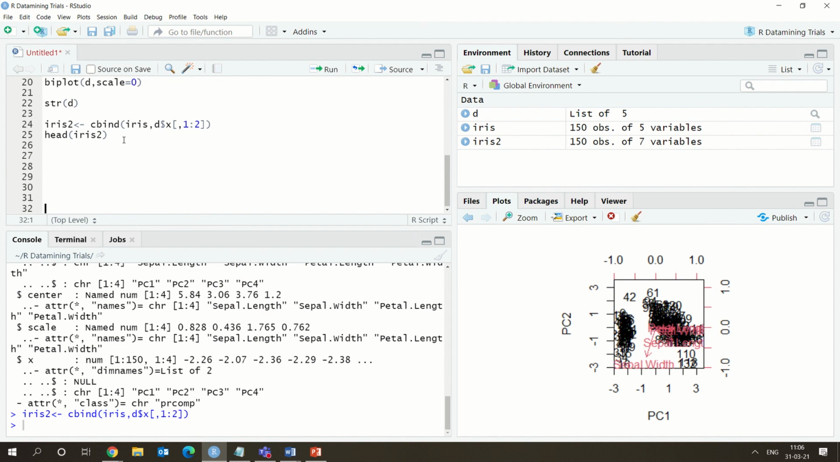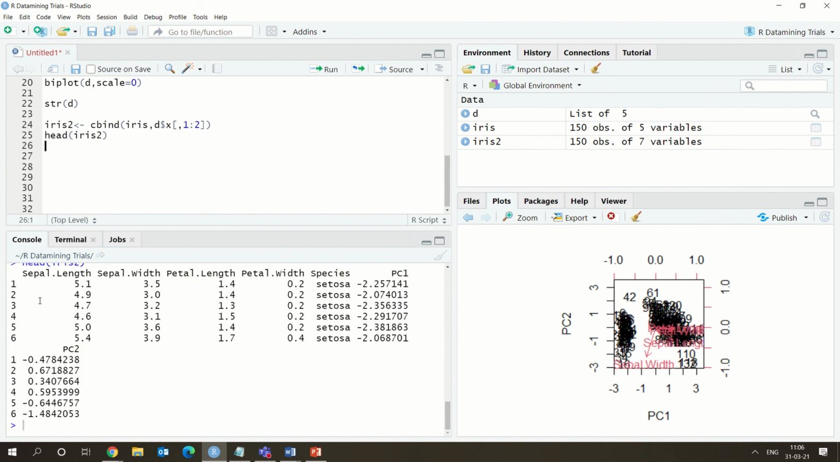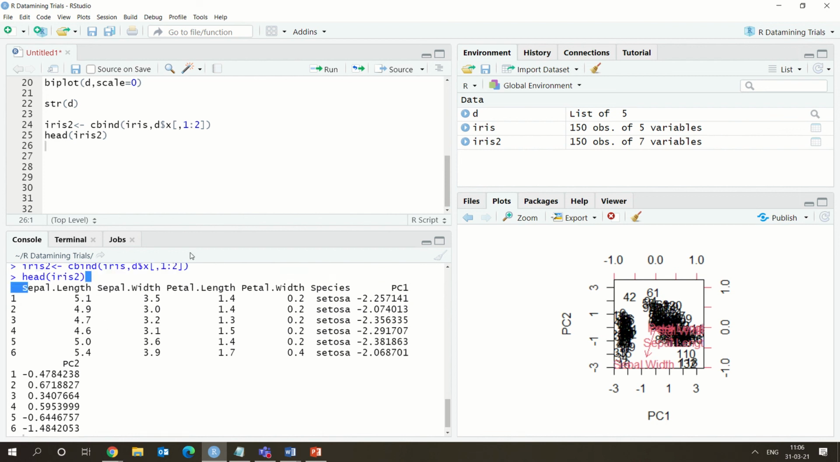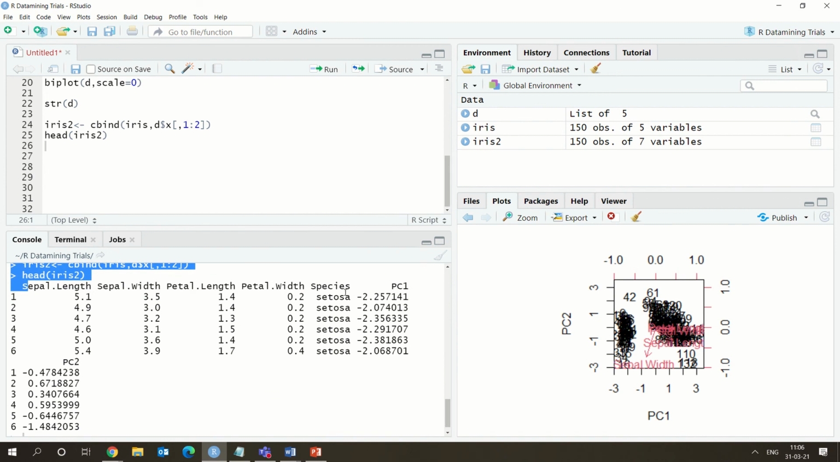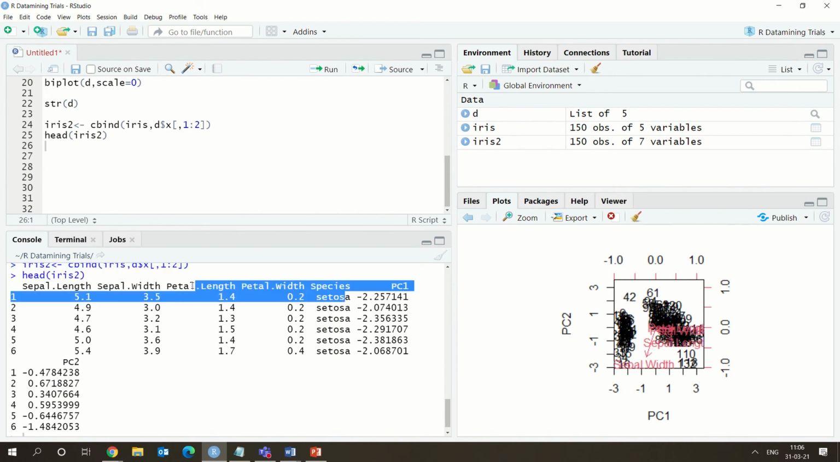When you take the head of iris2, you could see here that the values have been given. All the 4 different values from the iris, plus the species, this is your original data set. So you have species, petal length, petal width, sepal length, all the original data.